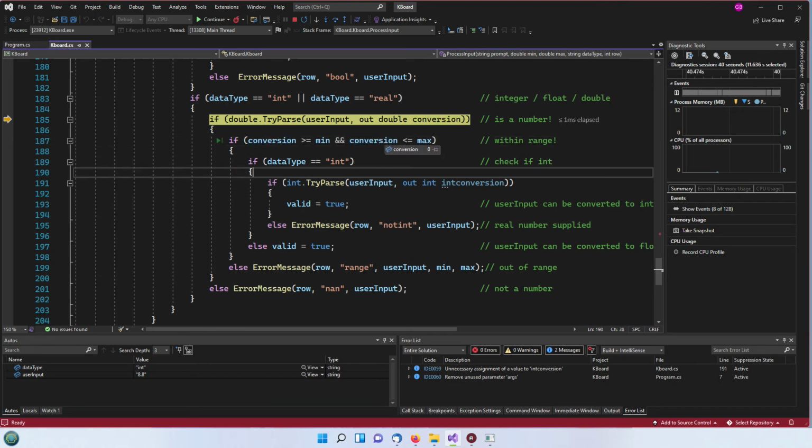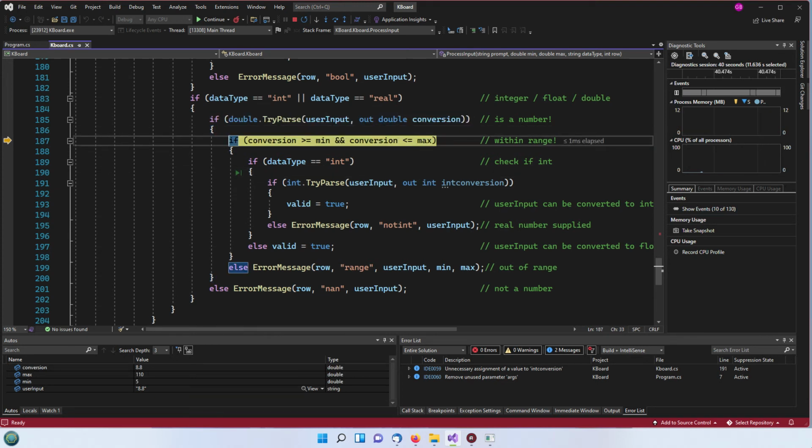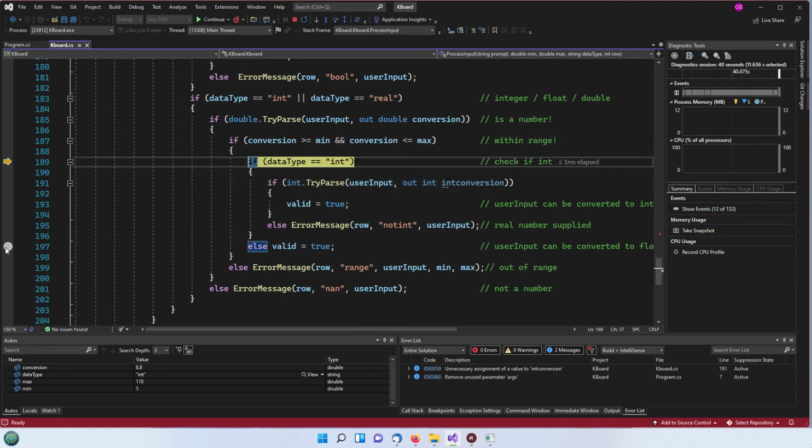So let's see what conversion currently contains: 0, because that's its default value. If we press F11, yes, it has managed to do it, and conversion now contains 8.8. So we've got the value 8.8, which is now a number, not a string. And we're checking whether that converted number is greater than the minimum and less than the maximum. So let's press F11 there. Yes, it passes that.